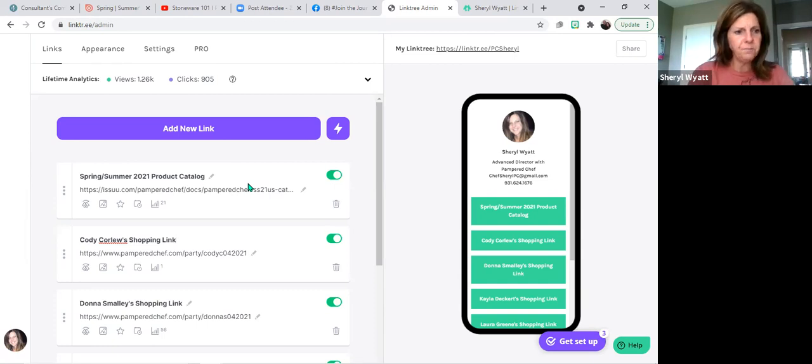So, okay, let's talk really quick about what this unparty is. And why would this be valuable to me? What are you going to get out of it? How hard is this going to be? Well, first off, an unparty is not something you're going to go onto Pampered Chef's Dash or into Consultants Corner and find this information, okay?